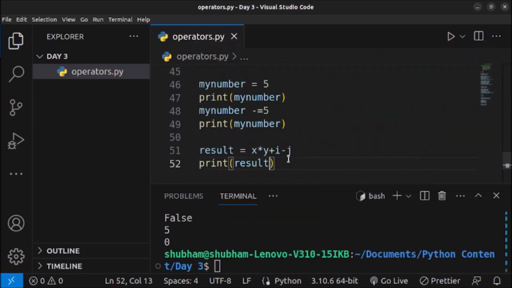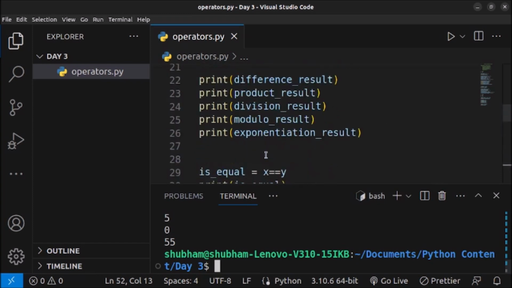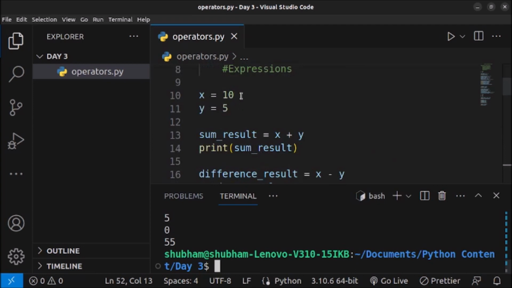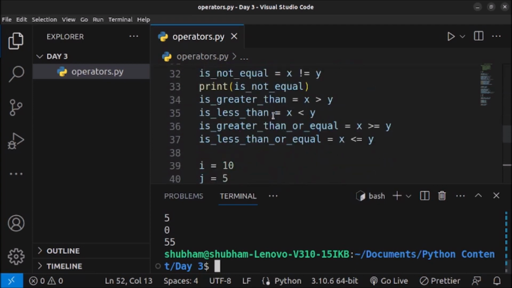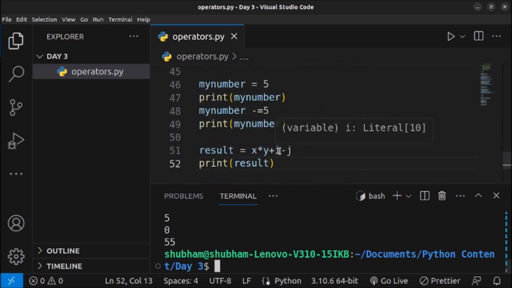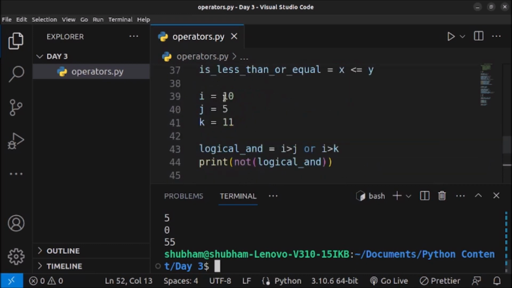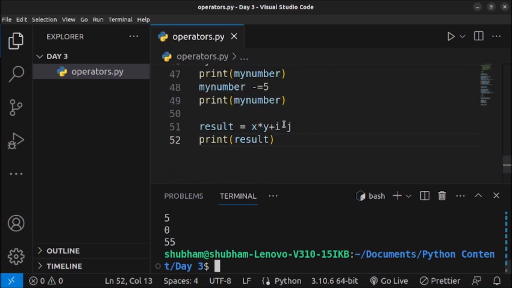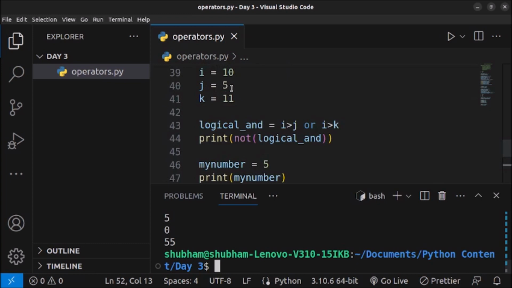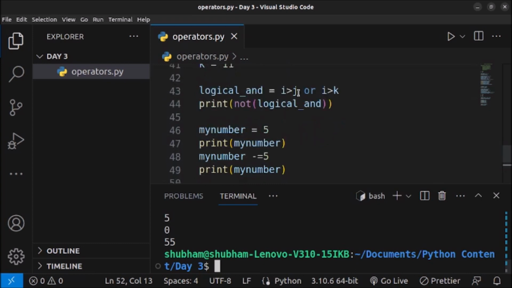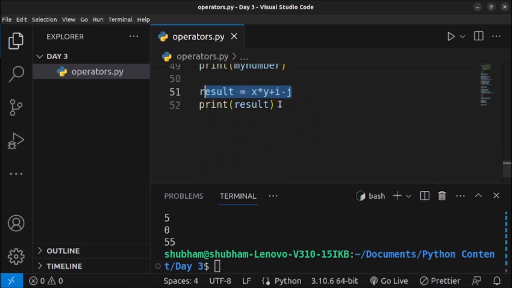Let's save it. Let me go to the top and execute the code. As you can see, 55 is printed. So how is it working? If we go to the top, the value of x is 10, and y is 5. 10 into 5 is 50. After that, we are doing some addition of i. The value of i is 10. So 50 plus 10 will become 60, and then we are subtracting j, whose value is 5. 60 minus 5 is 55. That's how the calculation is done in this code.